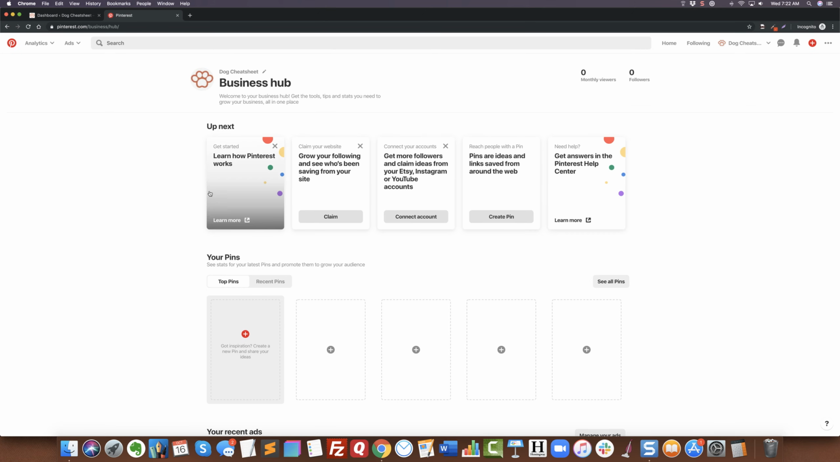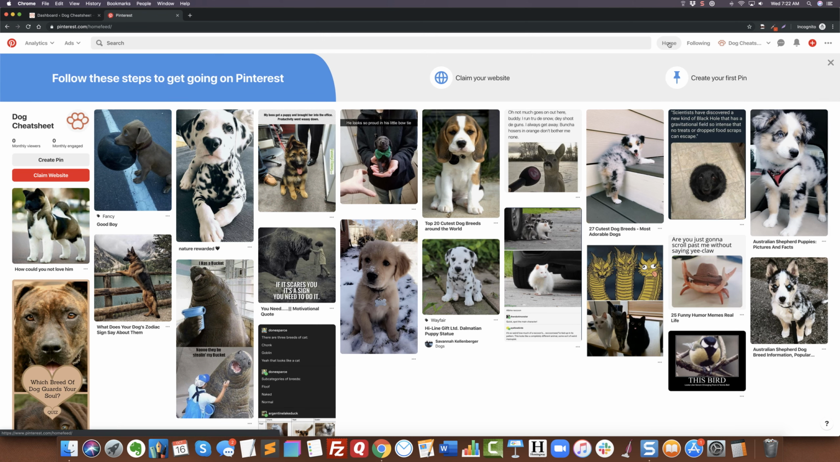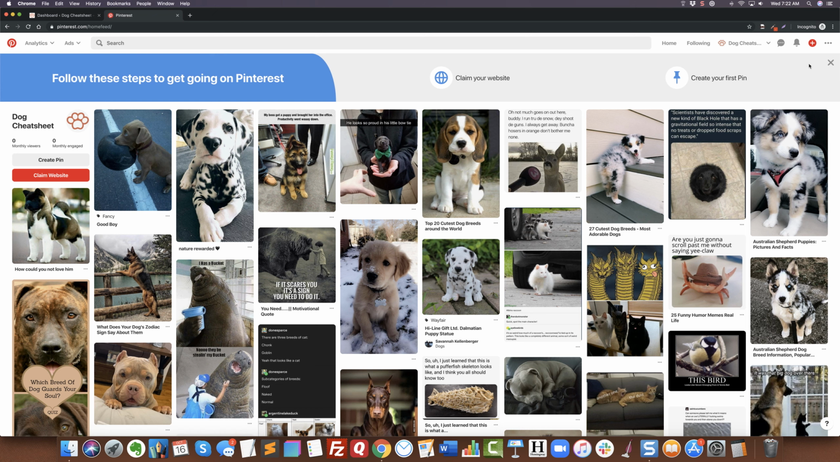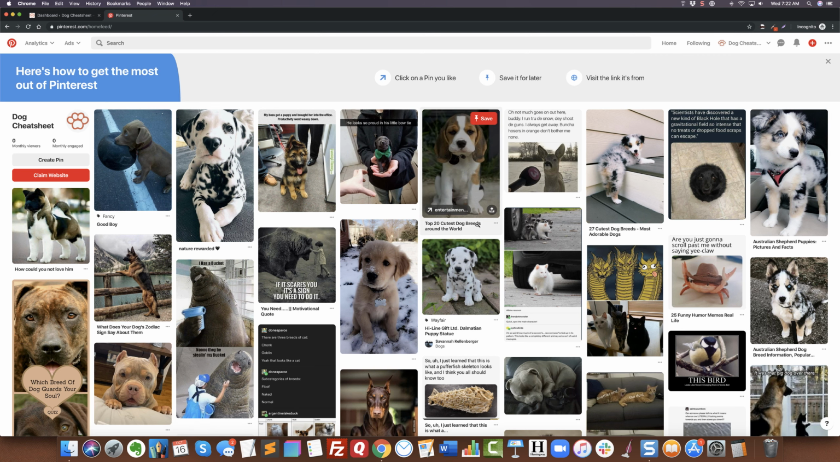Let's see, so the next thing is we want to create boards. So a little bit about the lingo here. Let's go to the home page and, well, actually let's go click home here. So you can see they've already filled my feed, is what this is called. Your feed's going to be custom based on your interests, and because I picked dog and animals, they're showing me dog stuff.